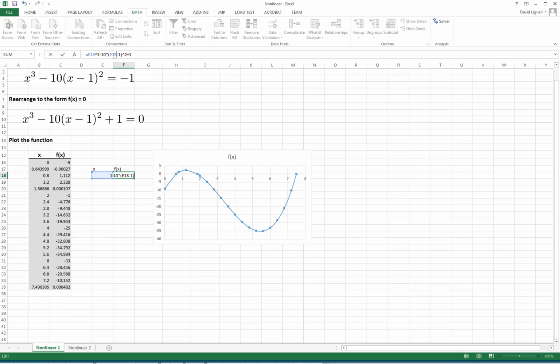E18. Okay. Then we can go to the goal seek, even if we didn't know what the plot looked like. What-if analysis, goal seek, set cell to value 0 by changing cell x, and it finds a solution. In this case, it found this root.